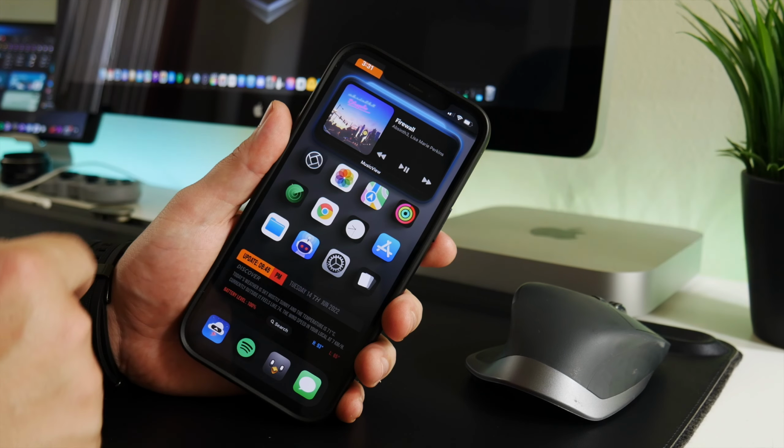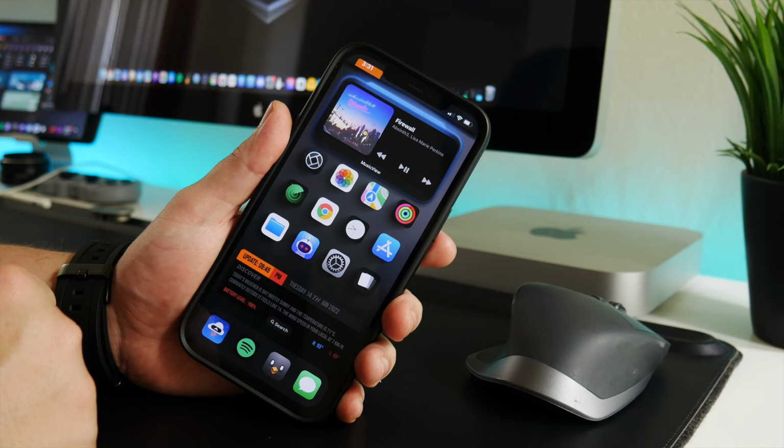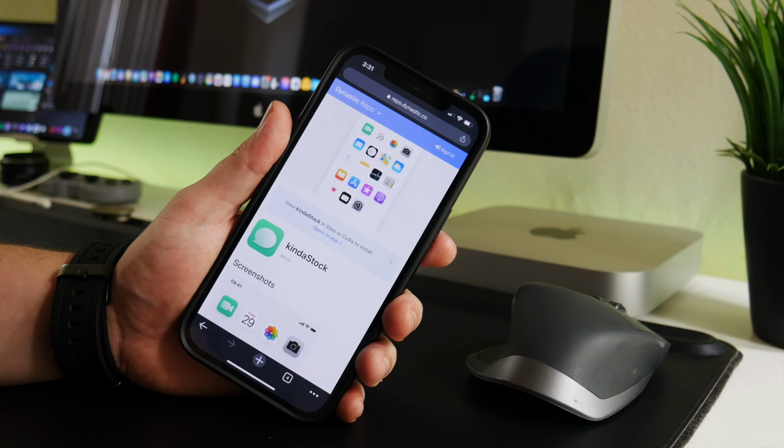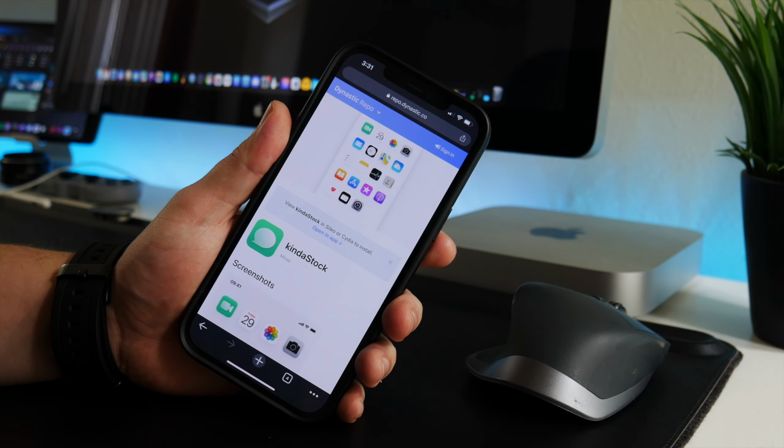And then the rest of the icons are from a theme called Kinda Stock. People ask me about this theme all the time. Here it is. Again, a link for this will be in the post. But unfortunately, this theme is a jailbreak theme, and 99% of you will not be able to get it because you have to download it on a jailbroken iPhone and port it over to a non-jailbroken iPhone. That's basically what I did.